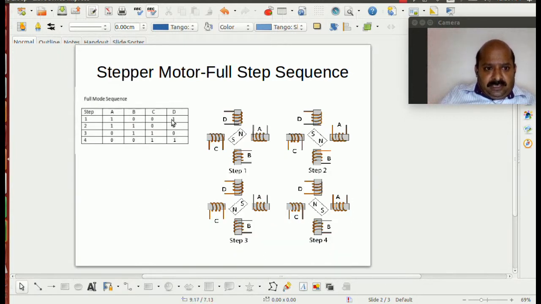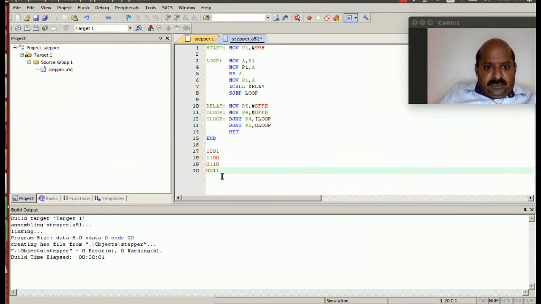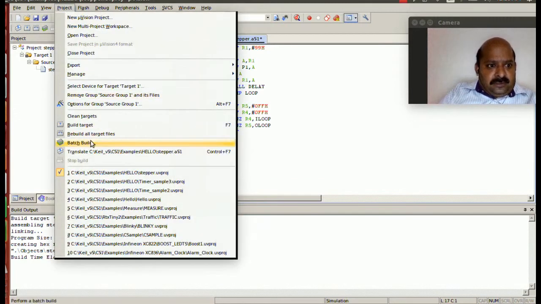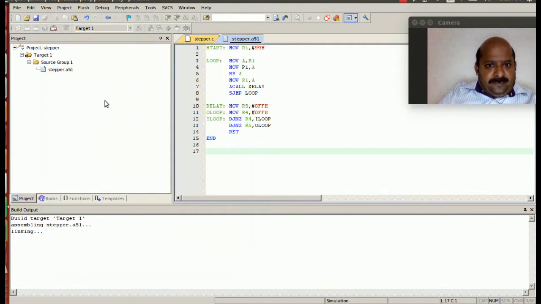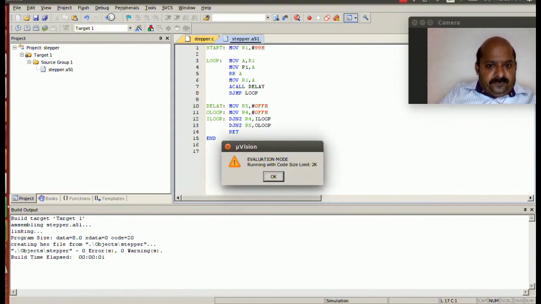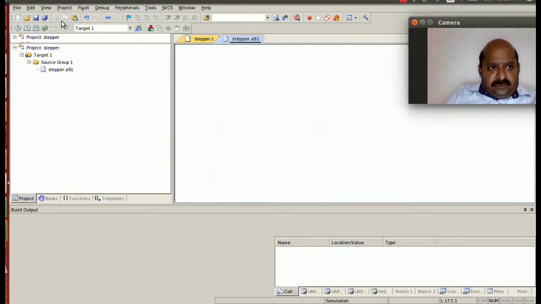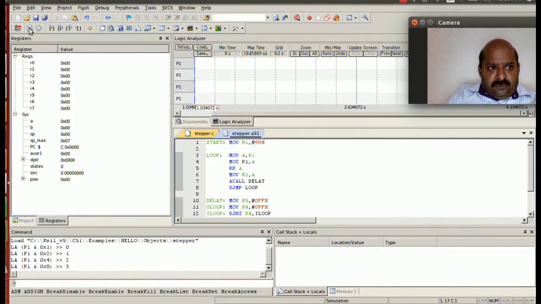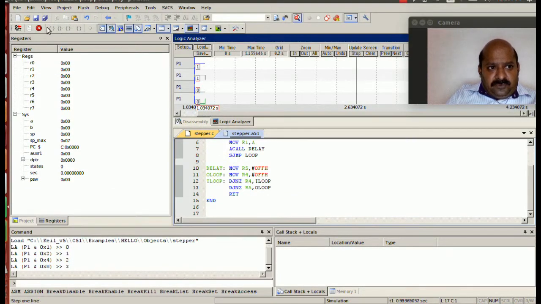So A and D are active in first step, A and B are active in second step, B and C are active in third step, and C and D are active in fourth step. So it matches this. Okay, so let me compile this and run this program. When I run this program, let me plot the different waveforms of D3, D2, D1 and D0.